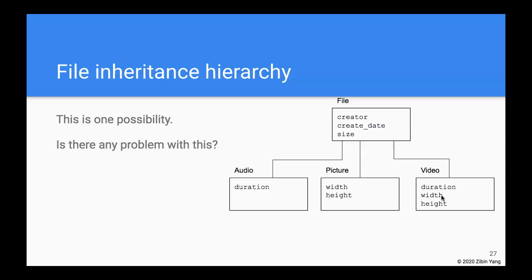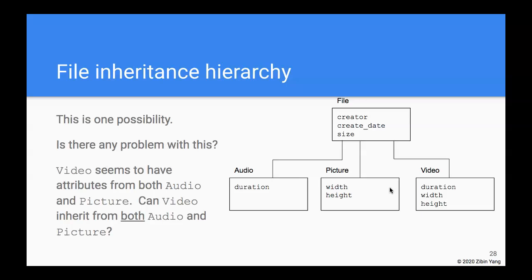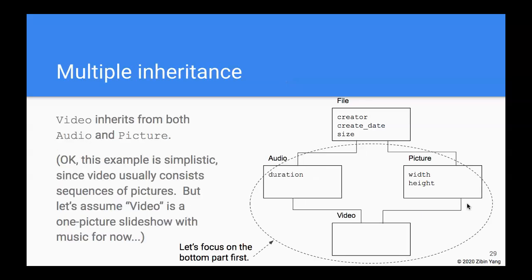Now, what could potentially be a problem with this? Well, you can see that video actually has both the attributes from audio as well as the attributes from the picture. So can we actually do better? Can we, let's say, for example, have the video class inherit from the audio class as well as the picture class so that it does not have to define any of its own attributes? And if we do that, we'll end up with an inheritance hierarchy like this.